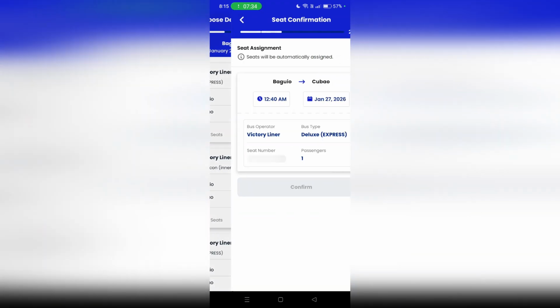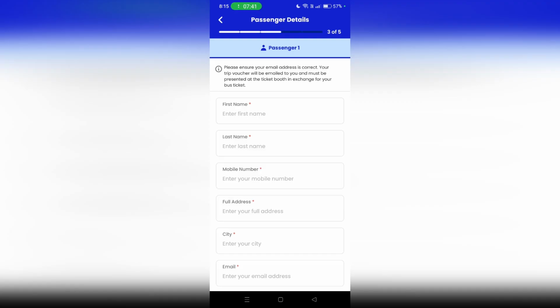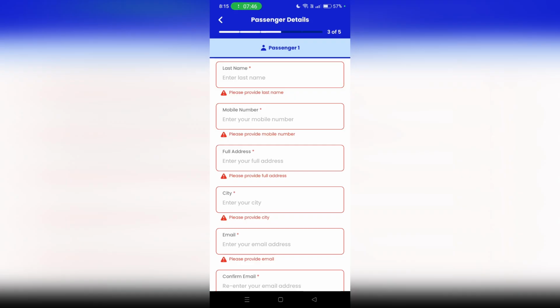After doing that, click on book. Then here, after booking, as you can see, we're on seat 7. And then we can enter our first name and the rest of the details. Then after that, just enter that.